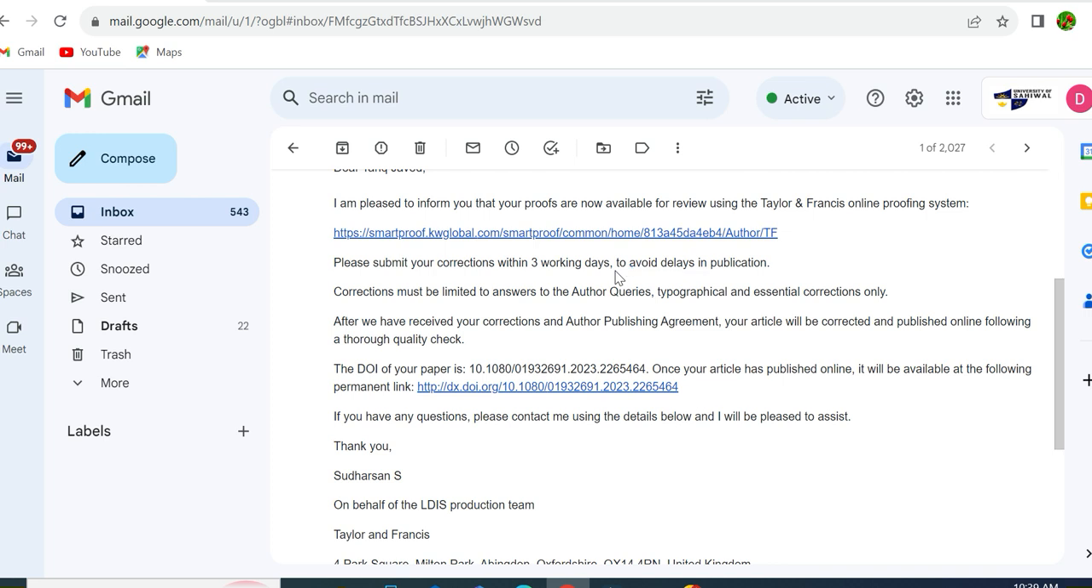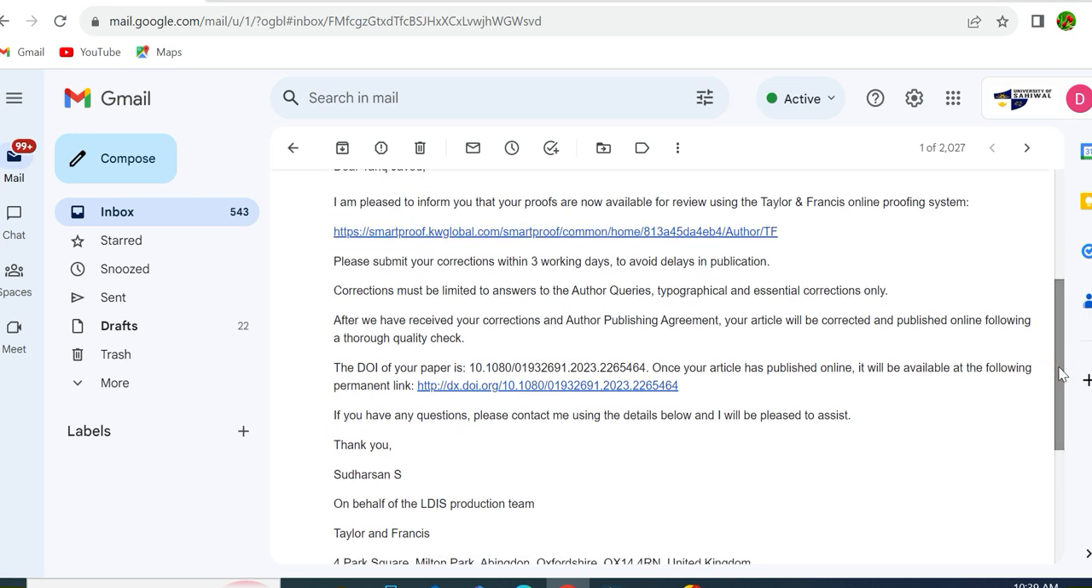They also share the DOI of the paper in advance, so that if anyone wants to cite your paper, they can easily cite it. For example, if you have the accepted version of the paper and you share it with your colleagues and friends, and they want to cite your paper in their publications or research work, then they can use this DOI or this hyperlink for citation. So whenever you receive an email like this saying that your PDF proof is ready to view, you just need to click on the link.